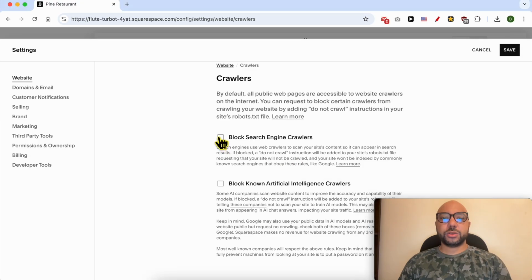Now check these two options in order to block search engine crawlers and also known artificial intelligence crawlers. After that, click on save. And just like that, a do not crawl instruction is added to your Squarespace website. And most well-known companies will respect this rule.